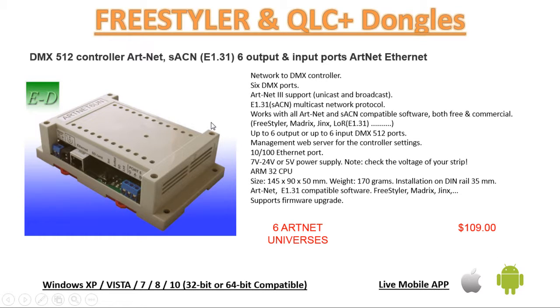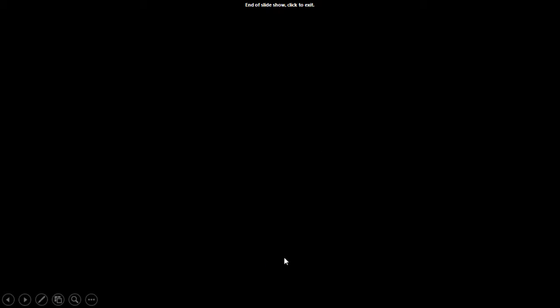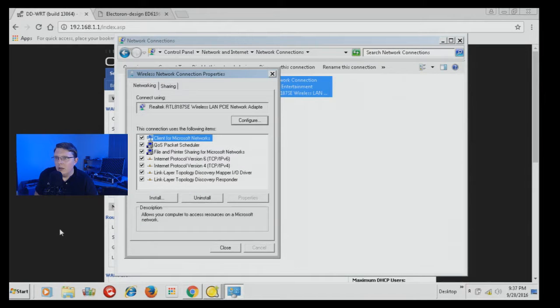Now, I believe most of these are also compatible with Mac OS. I am not a Mac user, so I did not record that information, but each of their websites does state that they are Mac OS compatible. So that ends our slideshow. So now let's get started with actually programming this monster 6 universe Artnet controller that's behind me.